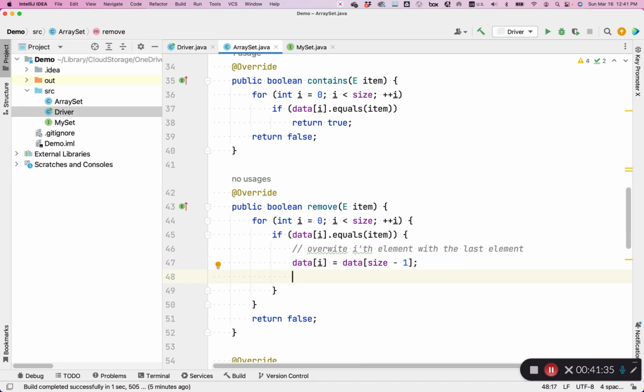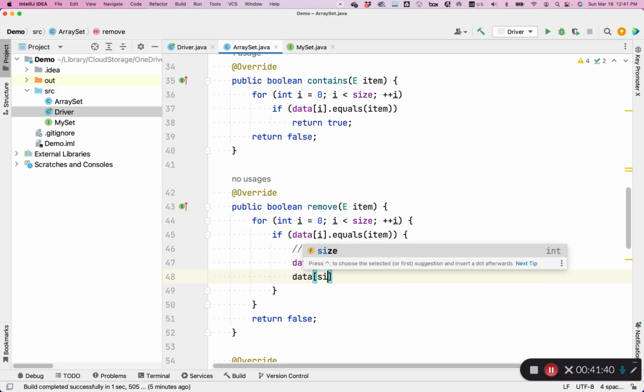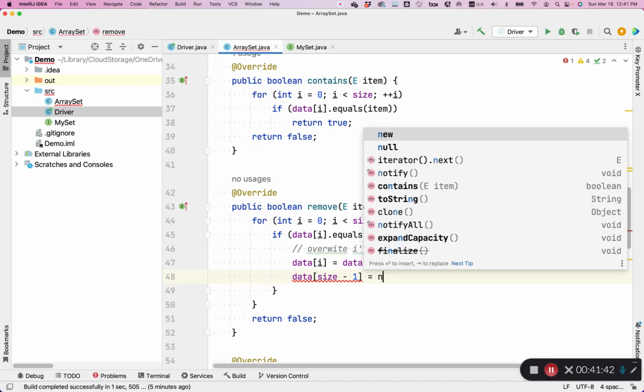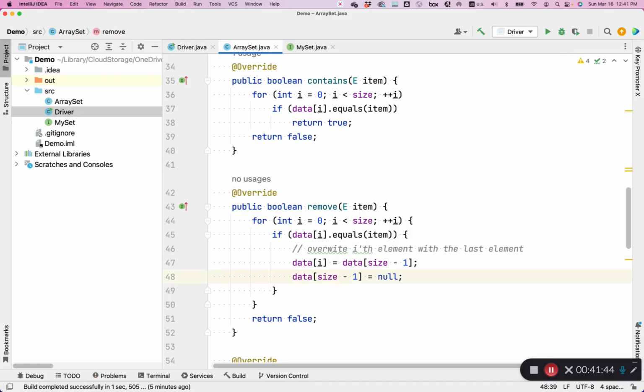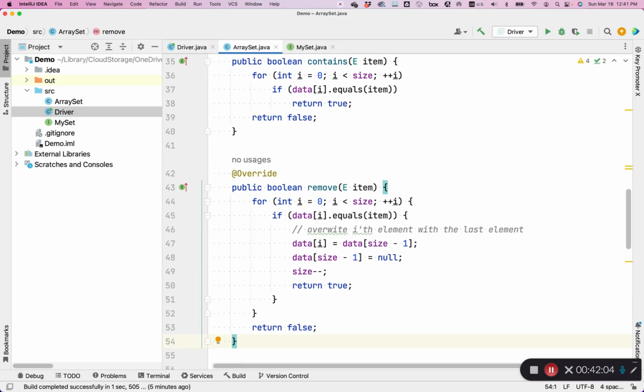Okay, and what else? We want to set data at size minus 1 to null. Let's not forget because we removed it. And then let's not forget to decrement size. And we can return true that we were able to successfully remove the element. Otherwise, if we went through the whole array and never found an equal element, then we're going to return false. All right, that is the idea.